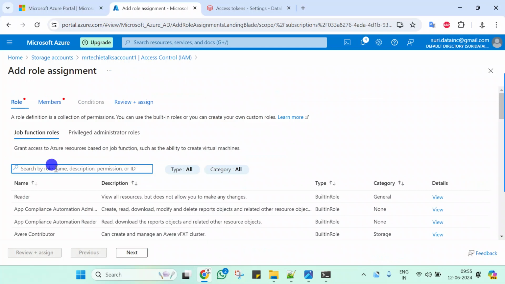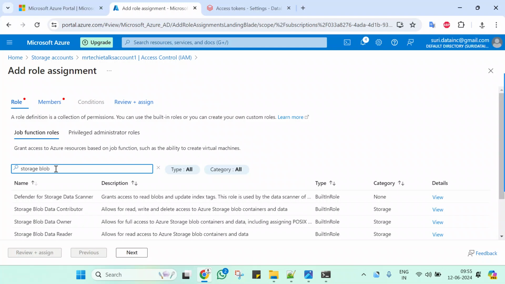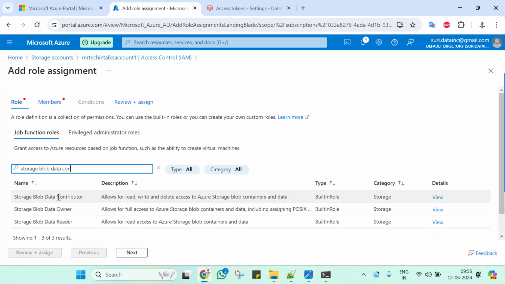Here we need to search. Searching is a bit important here because we need to choose the respective role. Search for Storage Blob Data Contributor. We need to select this one and click on next.